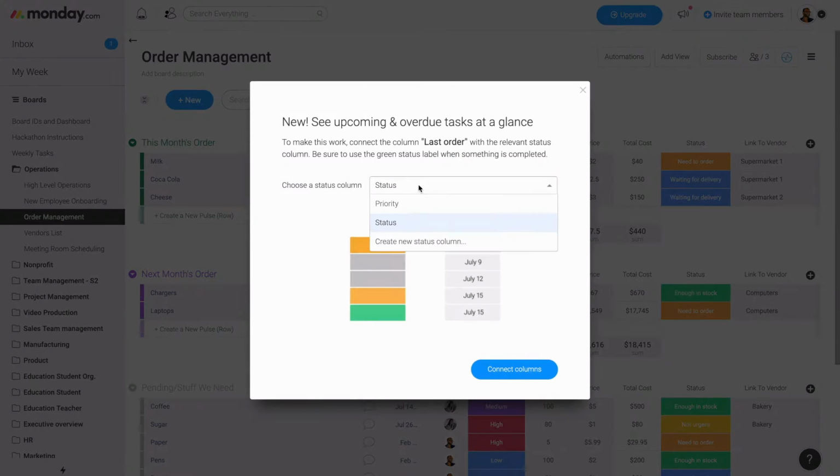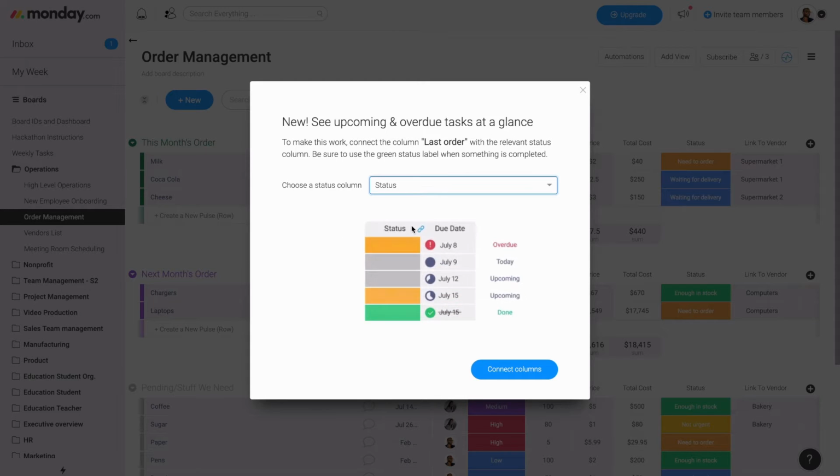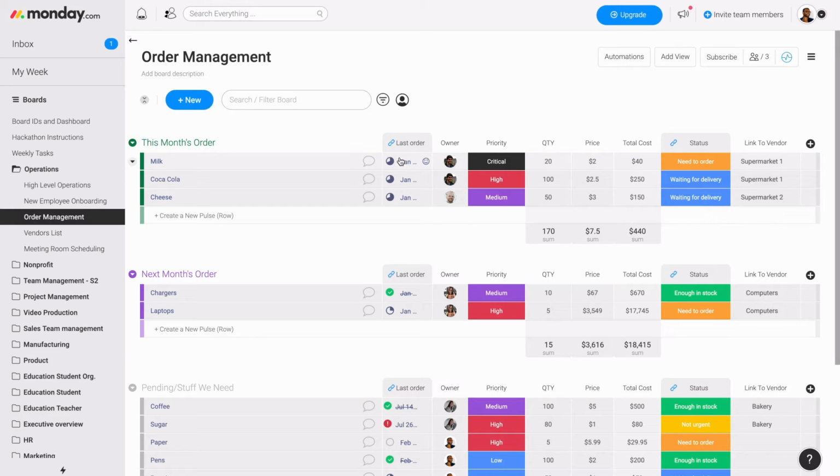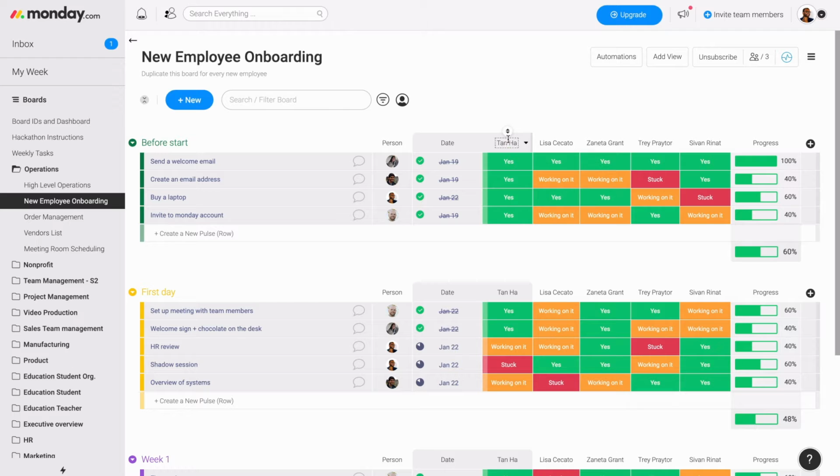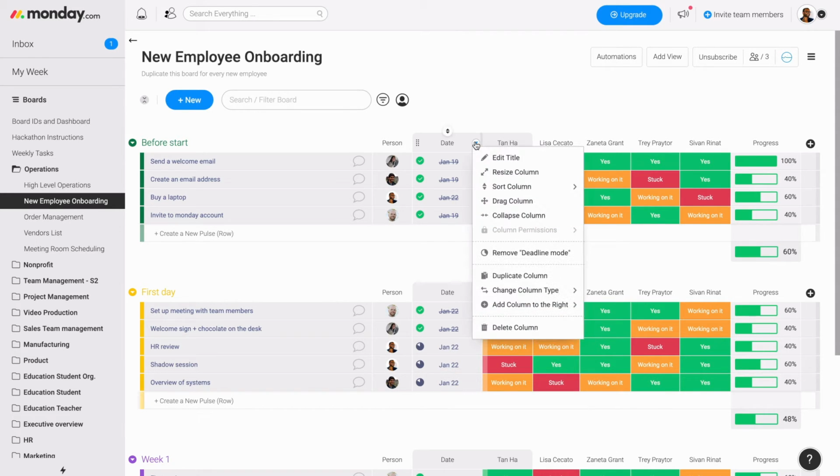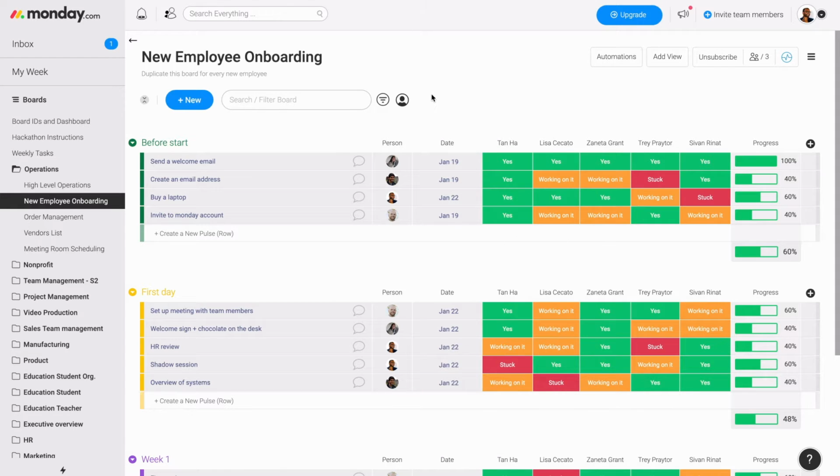This would ask you to select a particular status column, connect it, and then you'll see how a link becomes visible between the two, or if they're next to each other, how they'll connect. You can also simply remove that deadline by clicking once again on the date and removing deadline mode.